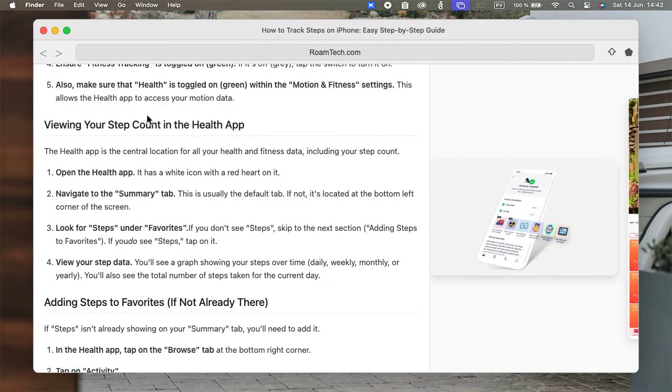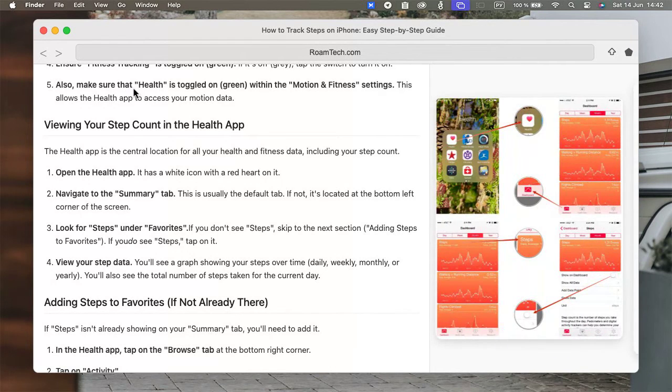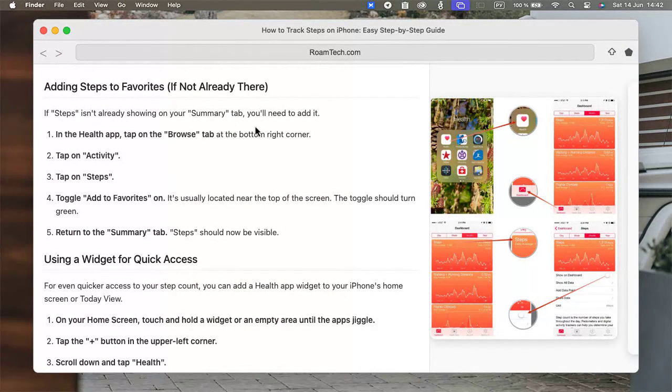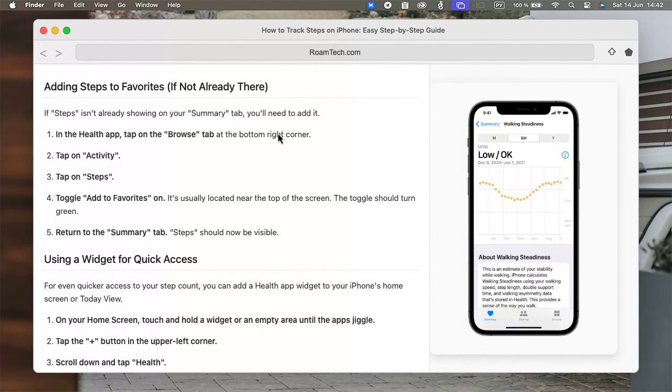Okay, let's get started. Alright, so the easiest way to track your steps is through the built-in health app. It's that little pink icon with a heart on it. Let's find it. Found it? Great. Go ahead and open it up.